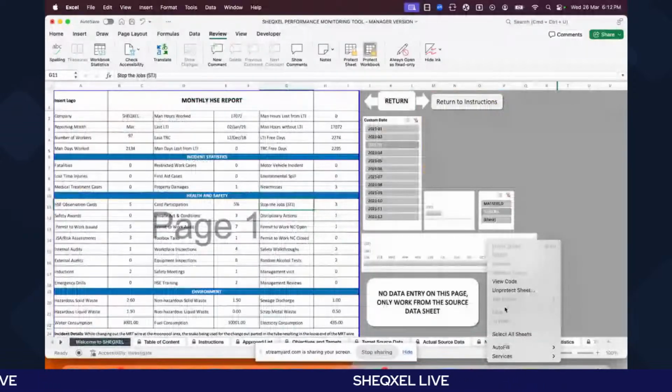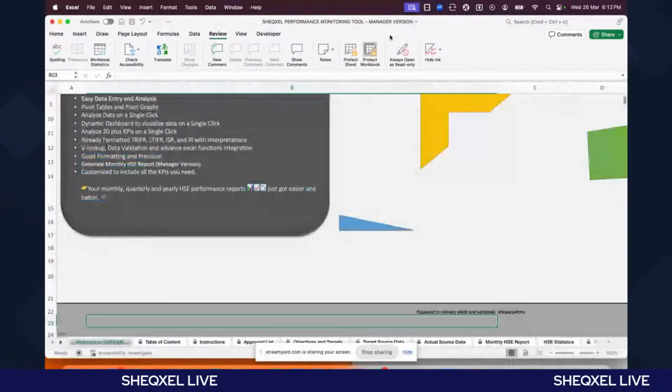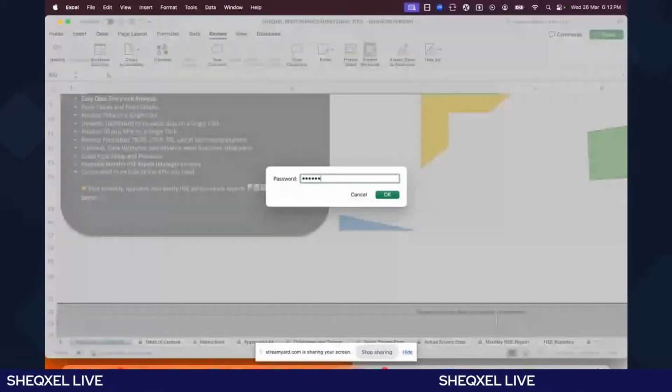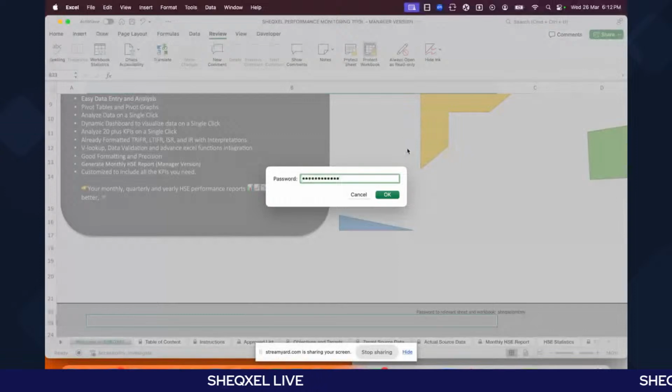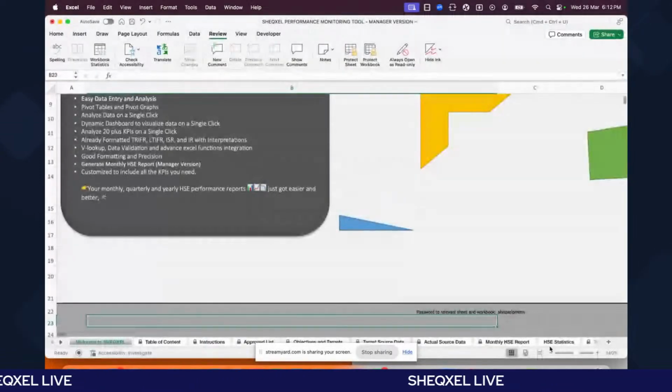So basically what I'm going to do is click on Protect Workbook, and I'm going to enter the password. Now take note that I've already done Control C, so I'm just going to hit it right there, and then I've unprotected the workbook. Okay, now that gives me the opportunity to create additional sheets, hide sheets, and all of that.